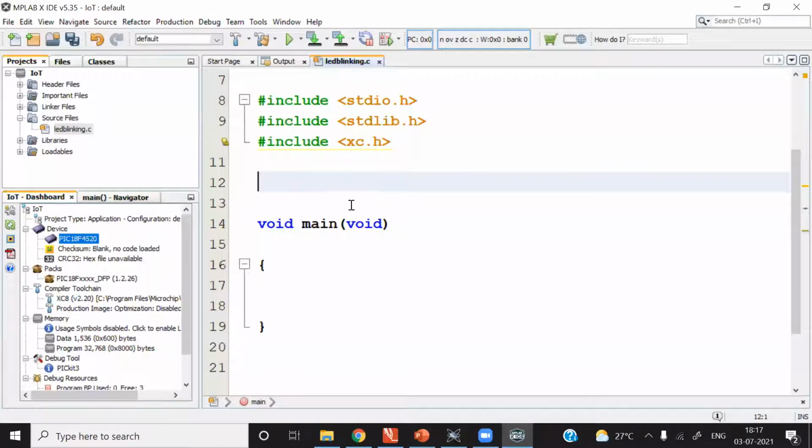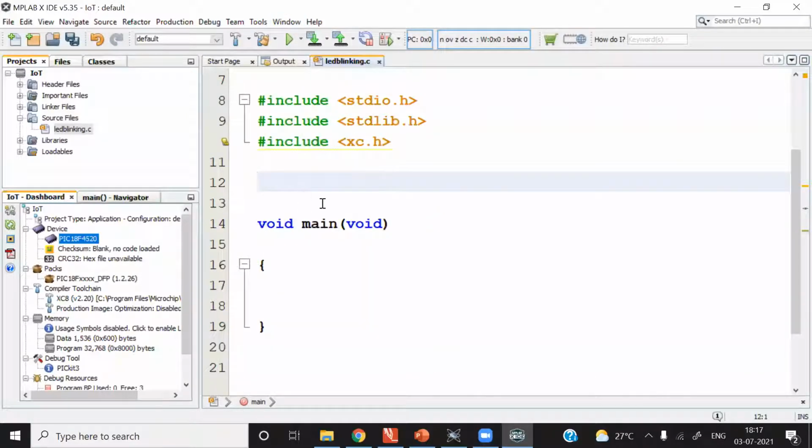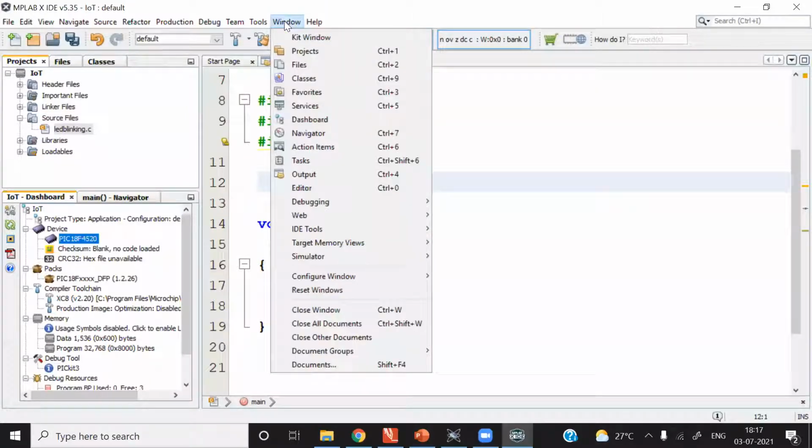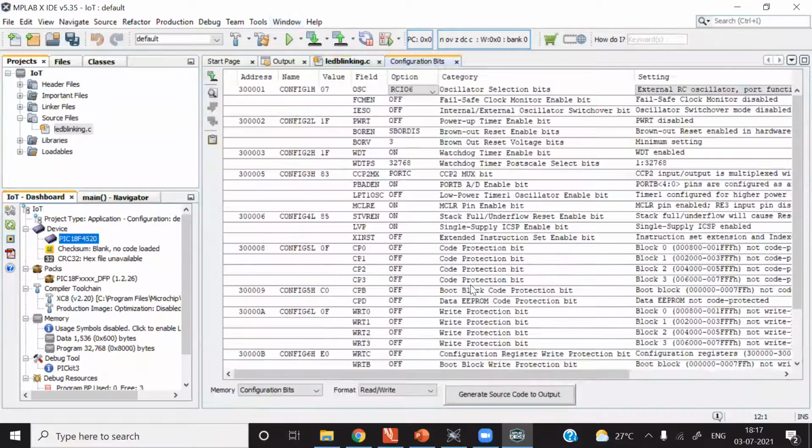So to set the configuration memory bits as per requirement, click on the Window menu. A drop-down list will appear. Just scroll down to Target Memory Views. I repeat, to open the configuration memory view, click on the Window menu. A drop-down list will appear. Scroll down to Target Memory Views and select Configuration Bits. It is open here.